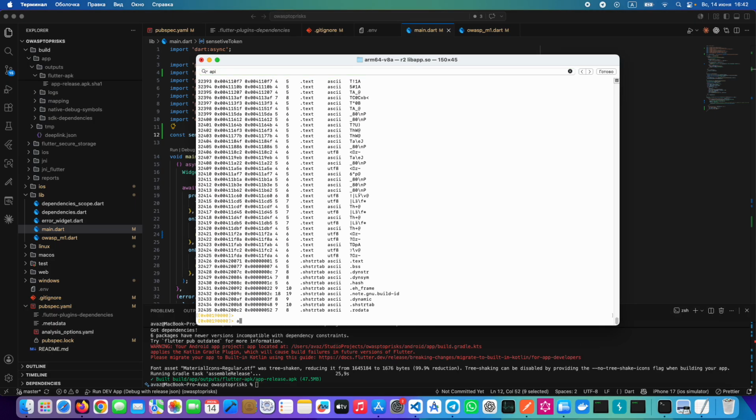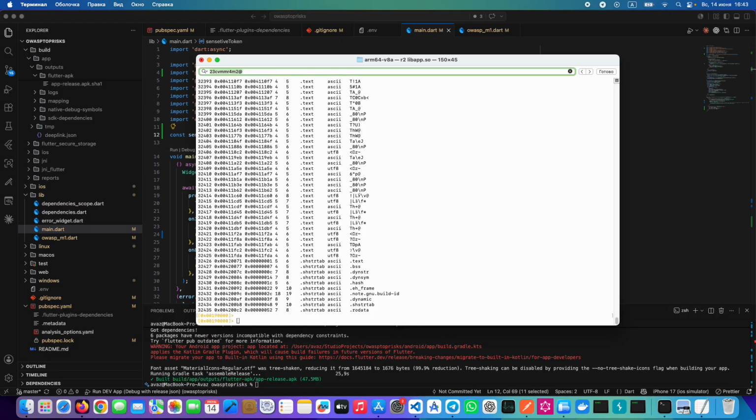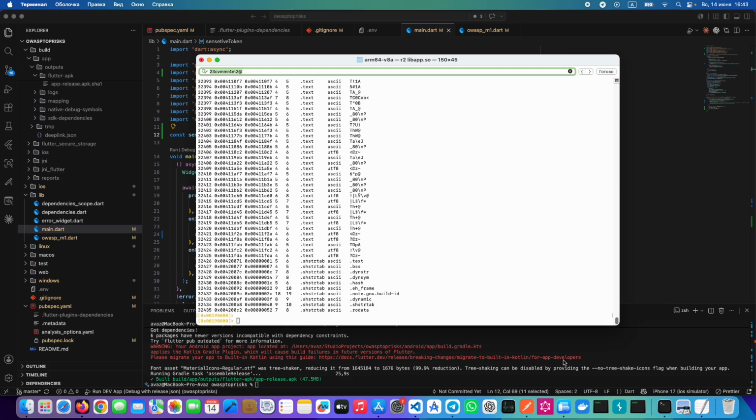Let me check it out. Why is it not showing? So it's a tool that shows all the strings in your application. I don't know why it's not showing right now. Am I doing something wrong or not? But it's not showing. Okay.